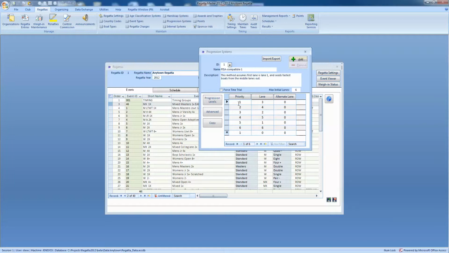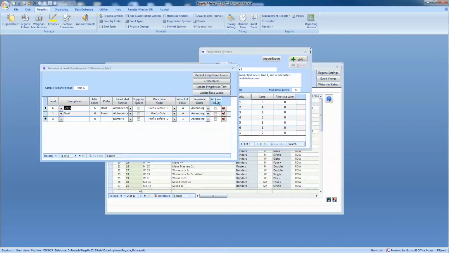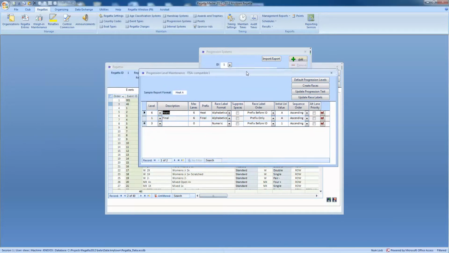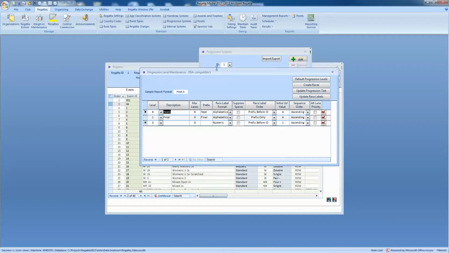You can have alternating lanes for each priority, and you can set the system to do a coin toss between lane priority systems during progression. Progression levels are the levels of competition. As you can see, we have 2 levels here, heats and finals.